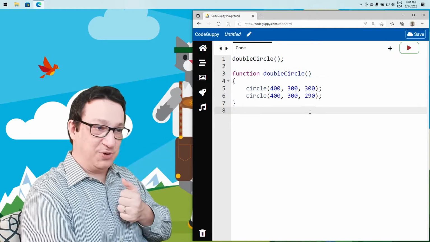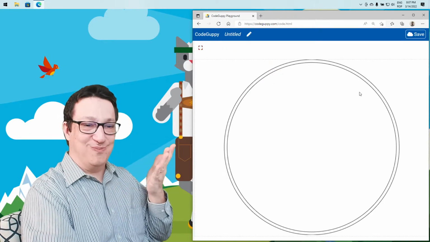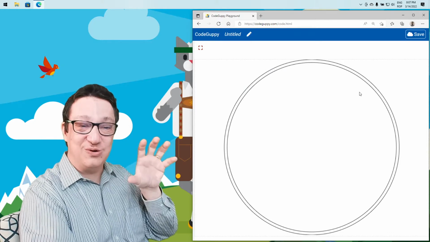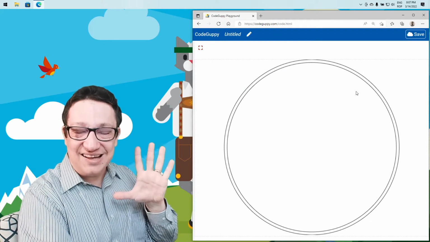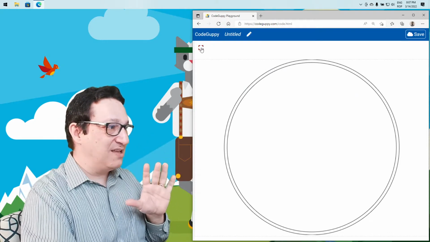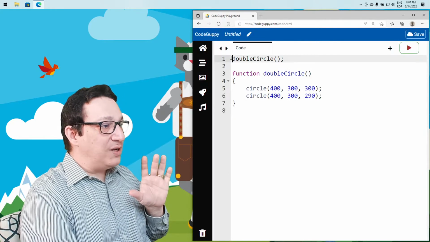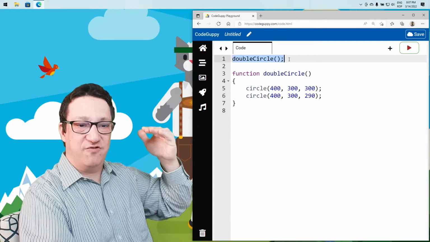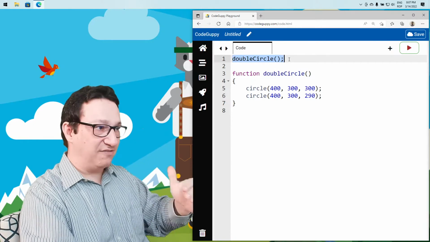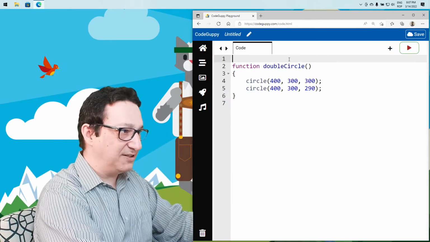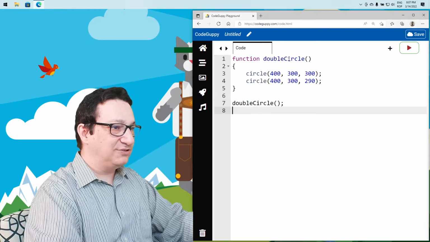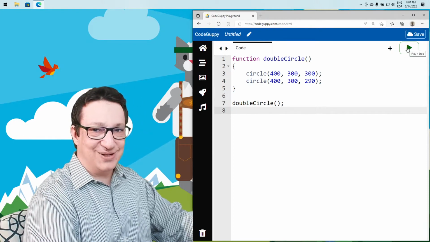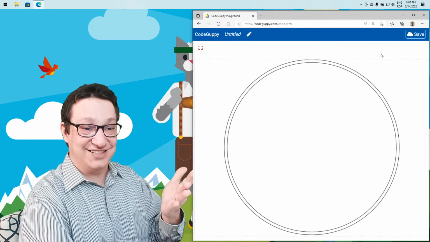So let's try now the program. Boom, double circles. We have two concentric circles, exactly like we designed it. And if you are wondering, where should we call it? Should we call the function before where it's defined or after? Let's try to move this line after. And we'll run it, and we still see the result.